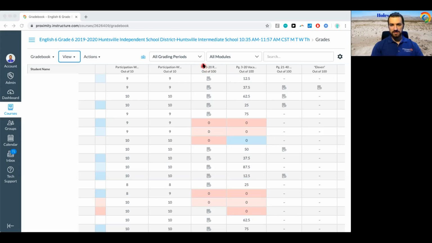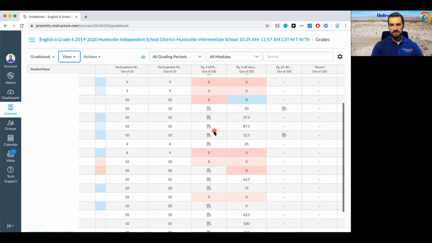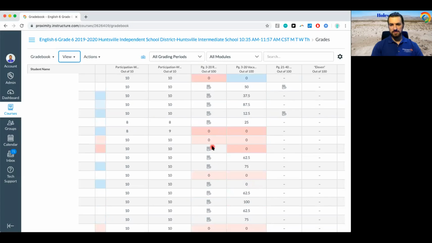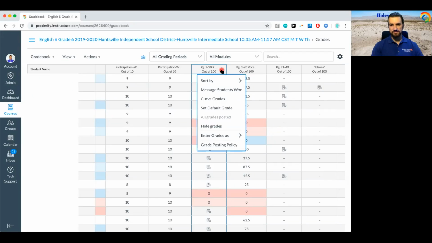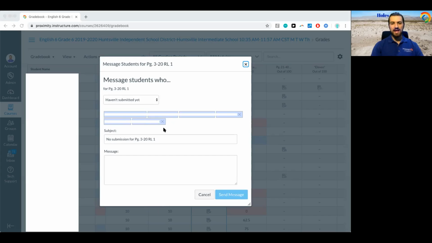Let's look at one of our assignments. Anyone, click on the three little dots. I'm going to click on this one. Haven't graded it yet, but I see there's quite a few students who haven't submitted this. So I'm going to click on these three dots, and there's a button that says Message Students Who. You can click on that, and you see automatically it comes up with Message Students Who haven't submitted it yet.